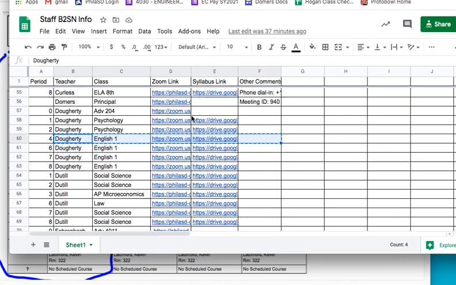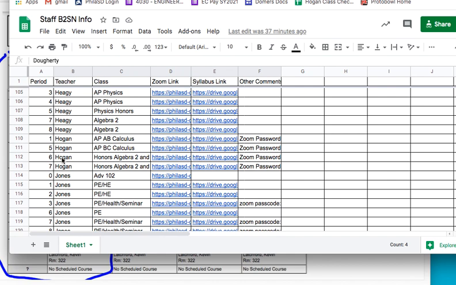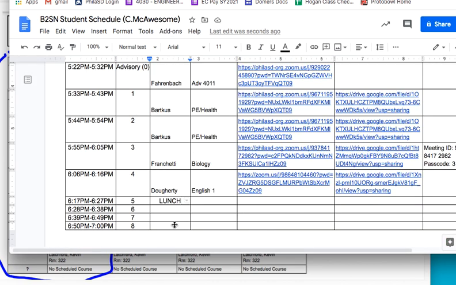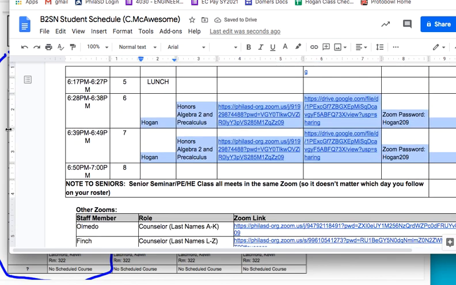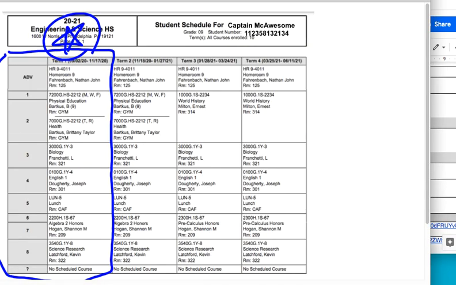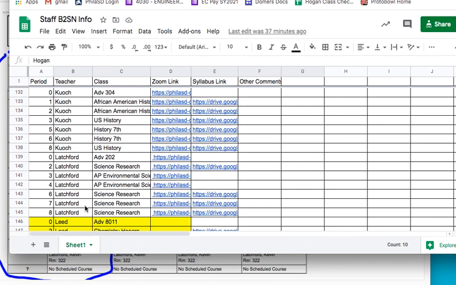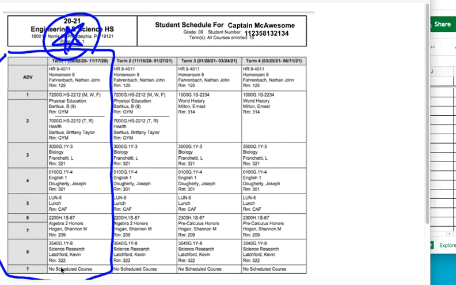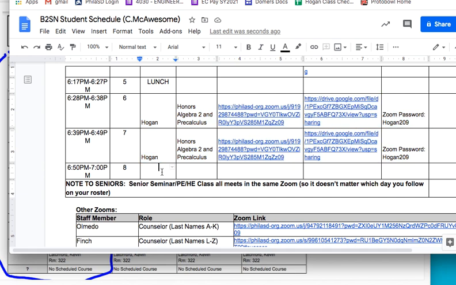This student has 6 and 7 with me. Poor, poor child. So let's scroll down to Hogan, right? And we're going to find me, and then we're going to find 6 and 7, and we're going to Command C, and then Command V to paste, right? And then the last thing we need is 8th period for this student. So 8th period for this student is science research with Latch. So we're going to go to the L's, and we're going to go ahead and get 8th period science research, Command C, and then, oh, wrong one, sorry. So many windows. And then Command V.